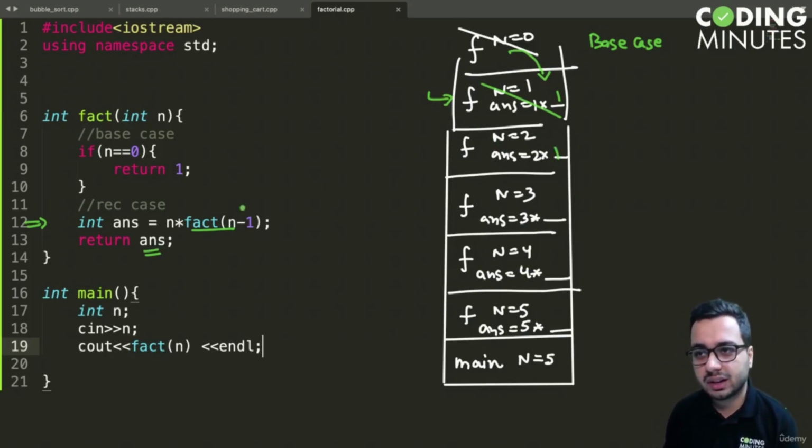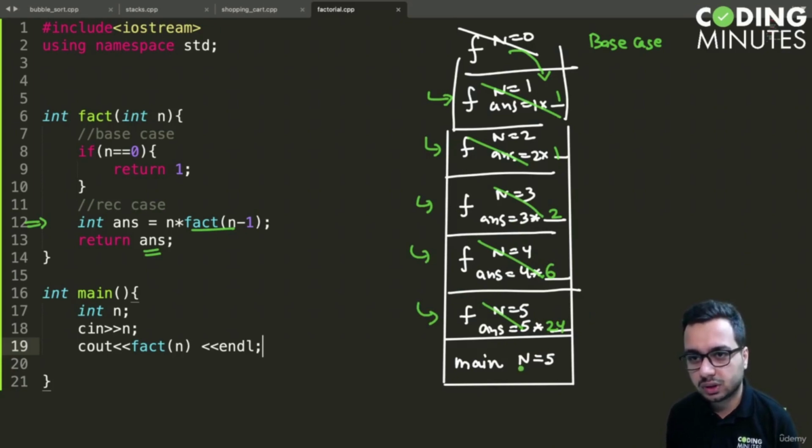Now this function was waiting for the value of f of 1 and now it has got the value, because this function returned to its parent. This will get removed, so it will return 2 into 1, that is 2. So 2 will come here. Similarly, this function was waiting for f of 2. Now that value has arrived and it will return 6. So 6 will come here. So it would become 4 into 6, that is 24, and it would return 24 here. It would become 5 into 24, that is 120, and this value would come here because main is waiting for this value. So here you will get an answer of 120.